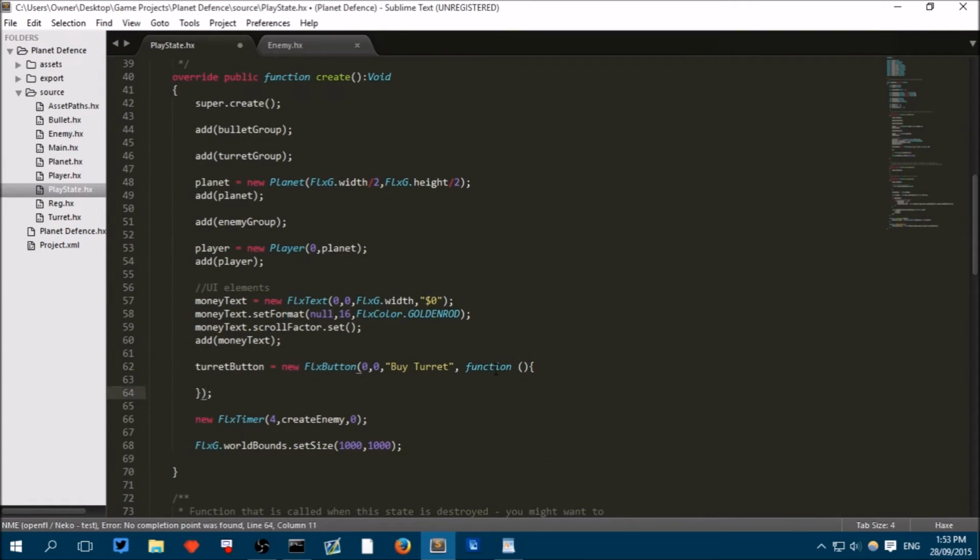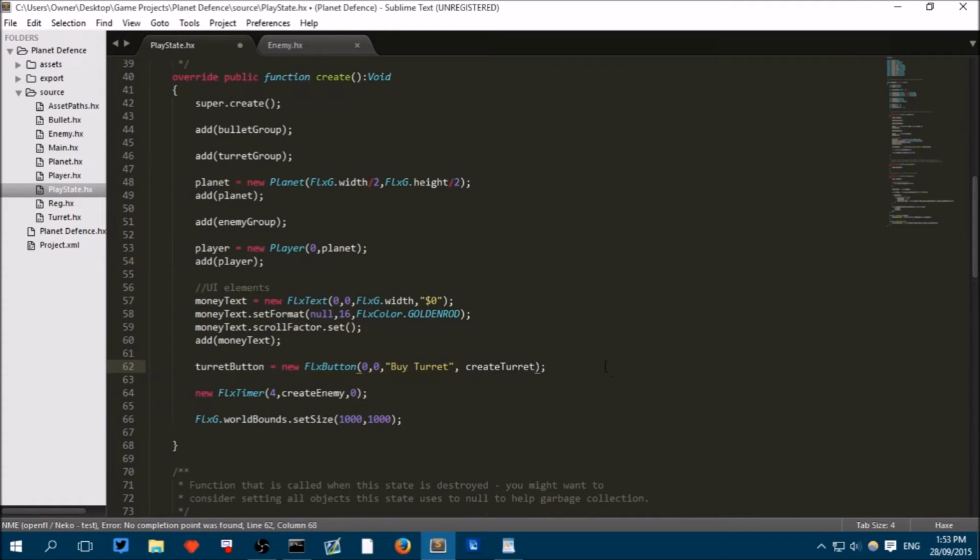Now instead of creating a function and then just saying createTurret inside the function, we can actually just give it the function it should call, which is createTurret. Now we don't need to put opening and closing brackets here because it's going to call that function, not us. So make sure you just have createTurret.